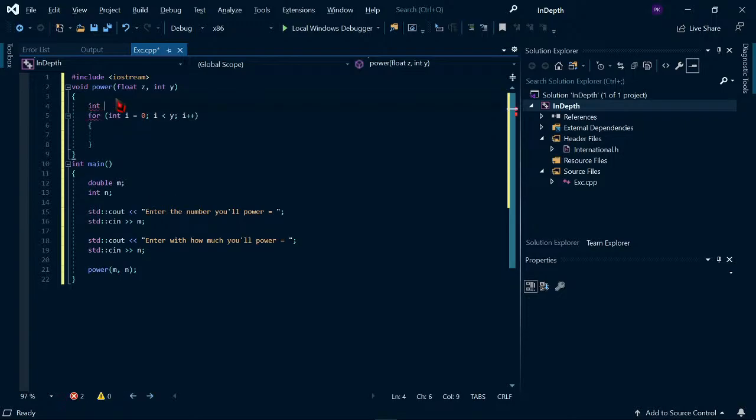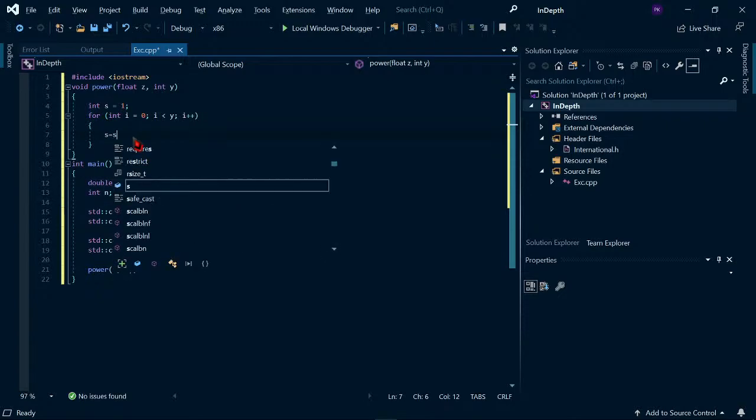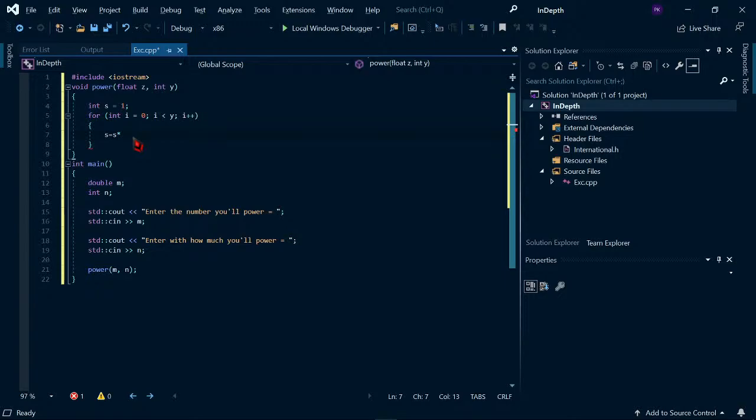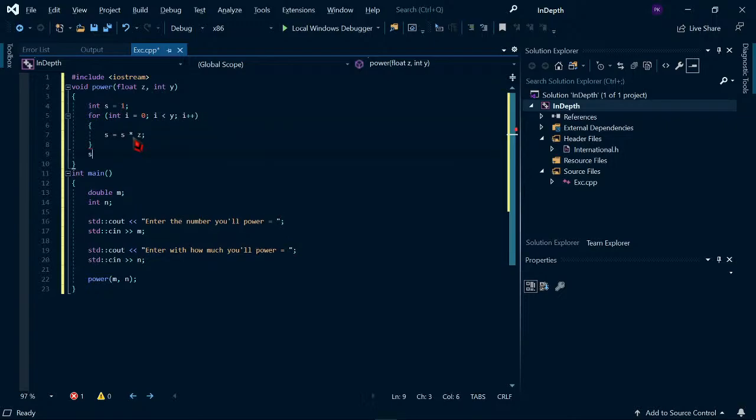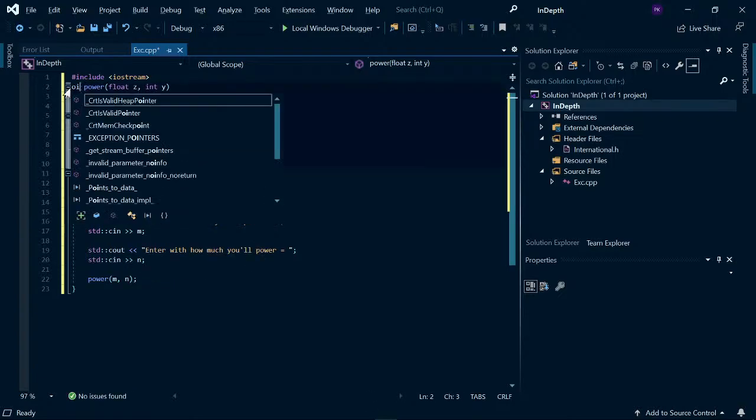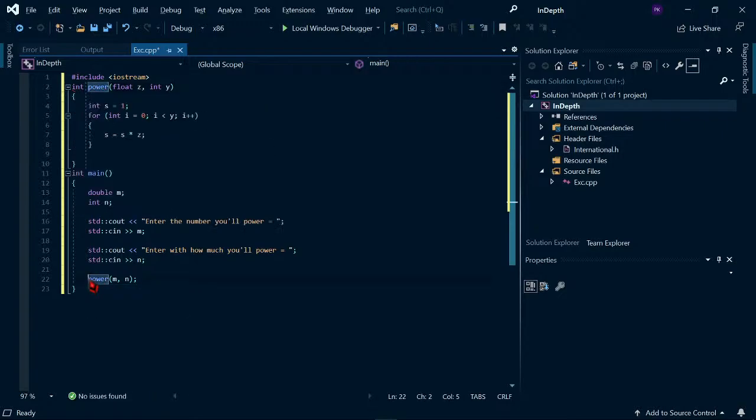int s equals 1. Now s equals s asterisk. Let's try this. I'm not sure, but okay. Sorry. It's a return function apparently. Good job, man. So okay, nice. Return s.